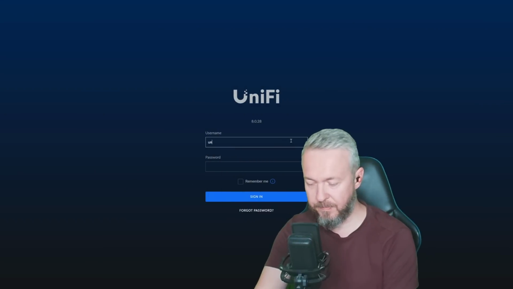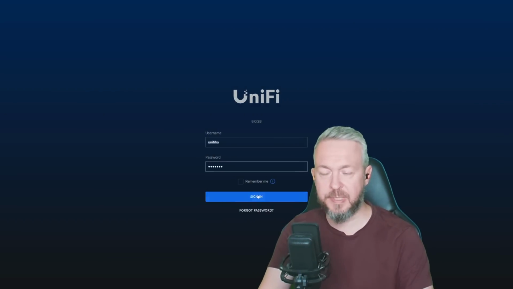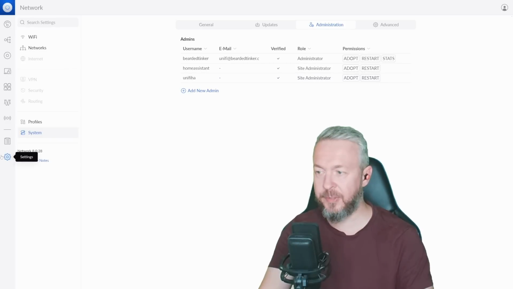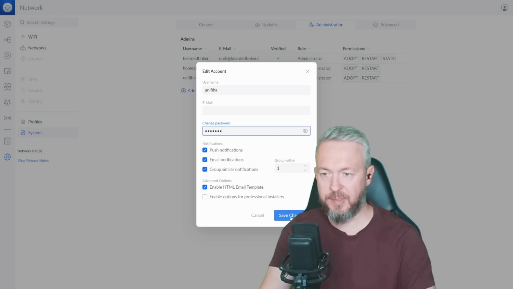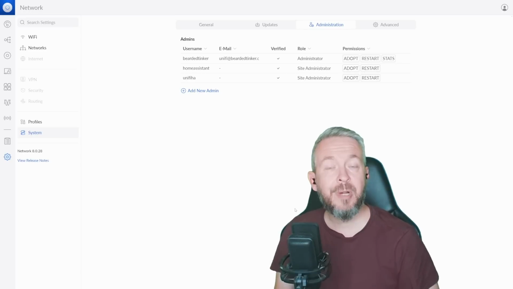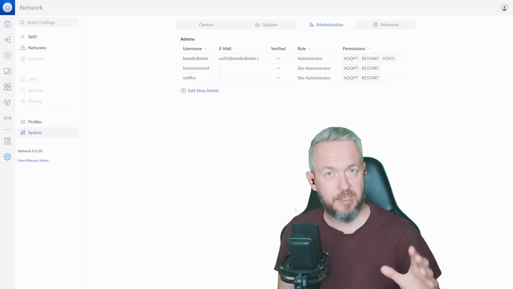Type in the username, password. Remember, this is the new account we just created. Click on Sign In, and then once again under Settings, System Administration, click on this account, actually this new account that you've just logged into, and change the password. Let's leave everything as is and click Save. We are now ready to use that account inside Home Assistant, and we will also be using this same account later for the HACS integration.